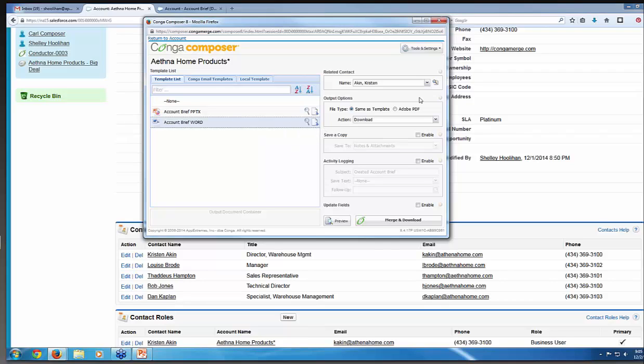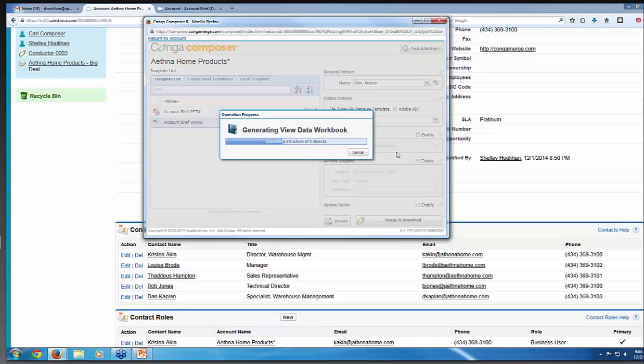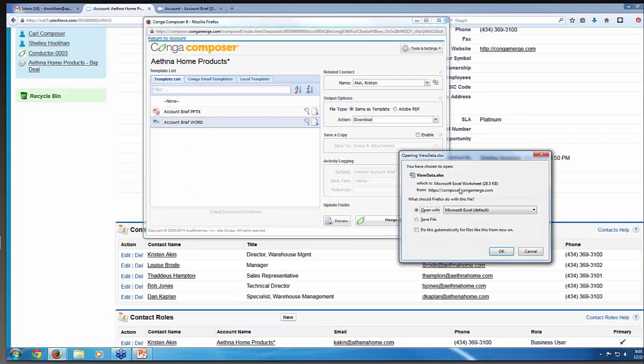But before I actually do the merge, I'm just going to show you all the View Data Workbook. You're going to click the Tools and Settings menu in the upper right corner, and then it's the first option, View Data. This downloads the Excel workbook that Ryan was speaking about. It will display all of the data that you have available to use in your merge process.